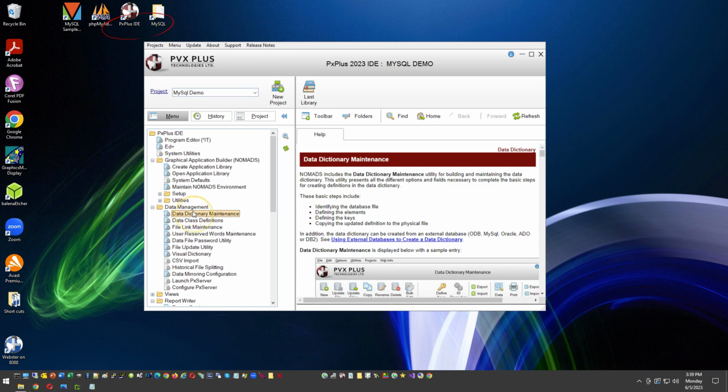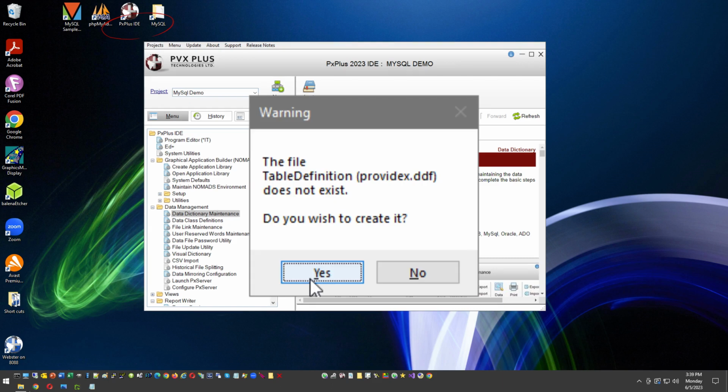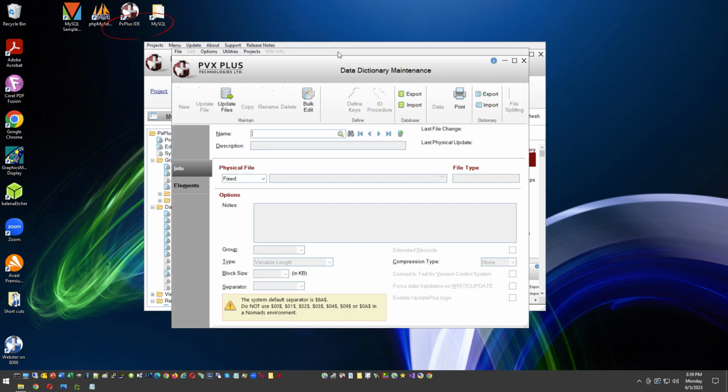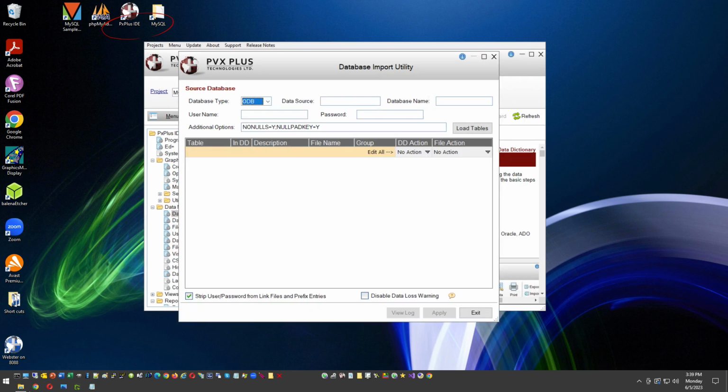As there will be no existing data dictionary, the system will ask if it can create both the DDF and DDE control files. In the Data Dictionary Maintenance utility, select the Database Import option from the toolbar. The Database Import utility is new for PxPlus 2023. It provides the ability to load the data dictionary from a database and to create link or prefix file entries for the tables imported. For our application, we will select MySQL from the database type.